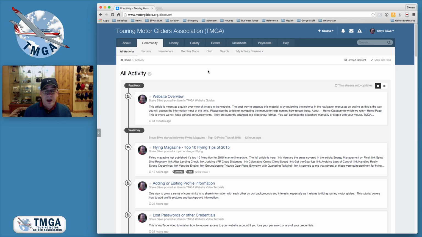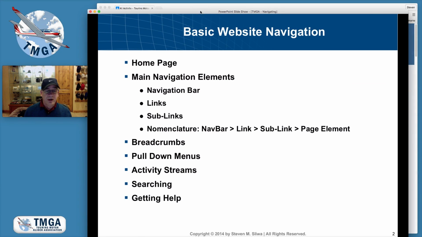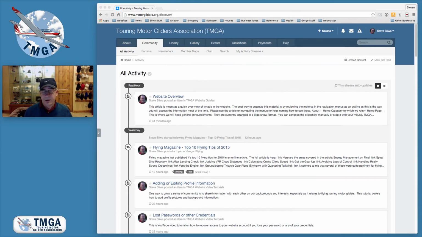What's interesting is the nomenclature that you see in documentation. Now that you know what they are, you can see here it's navbar to link, the sublink, the page element. This little right arrow tends to be what people use to describe how you maneuver. So if you ever see something written down like that, that means use the elements. When you get to the end of a particular link element, then you look for something on the page that has that particular topic. Okay, next one we're going to talk about is breadcrumbs.